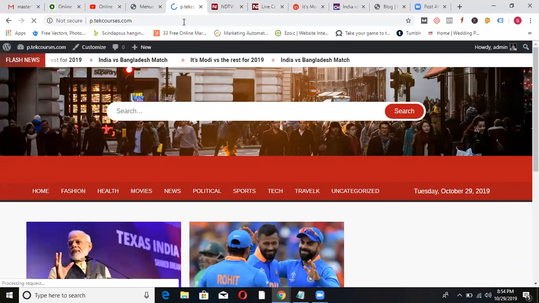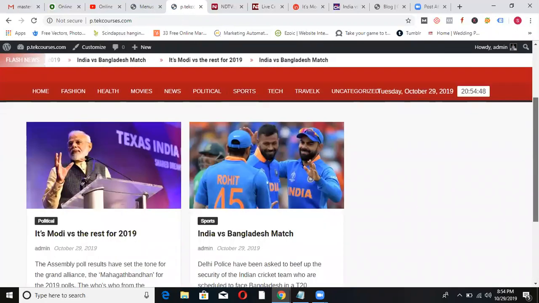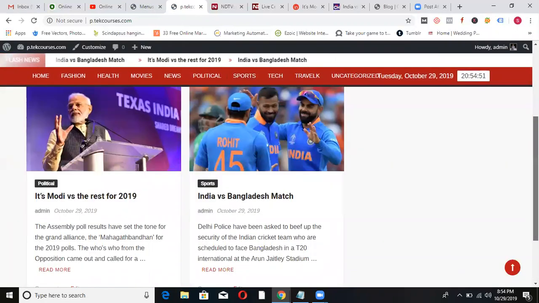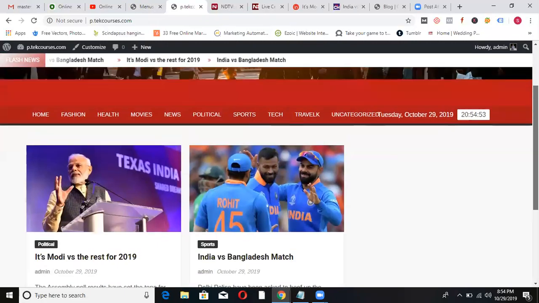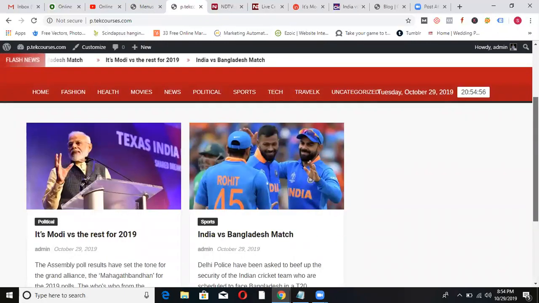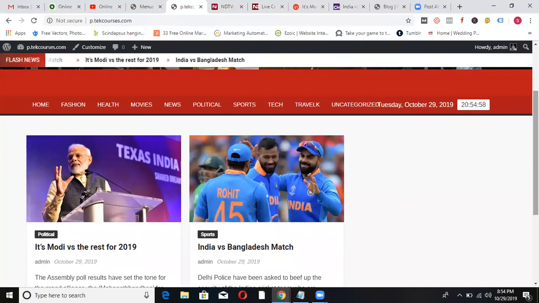Correct. But is there an option where the posts can flash into another post, showing us different options, not being a static post? Like I see right now on the left hand side, it's Modi versus the rest of the world, and it's static, it's not changing. I want it to flash into another post after 15 seconds. Is that possible?